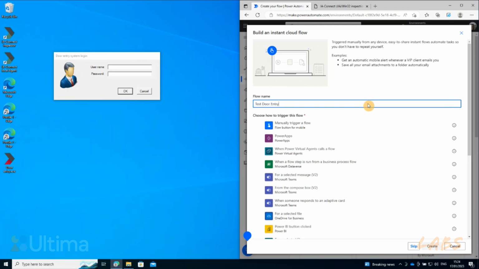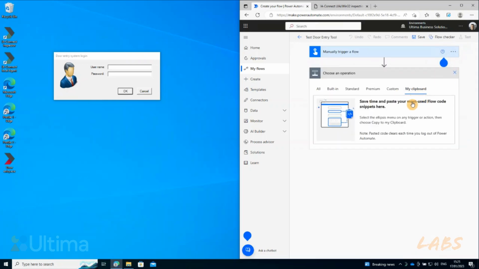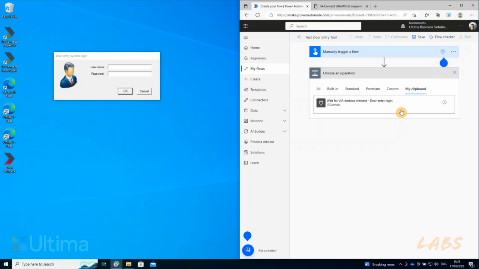We click Create a flow with an instant trigger, and by adding a new step, we can go to the clipboard and press Ctrl-V to paste in the action. You can see that the name is the one we gave in the inspector.